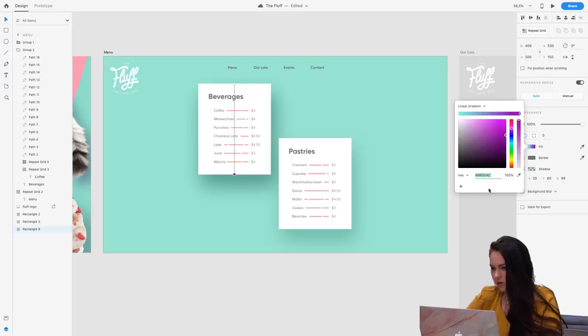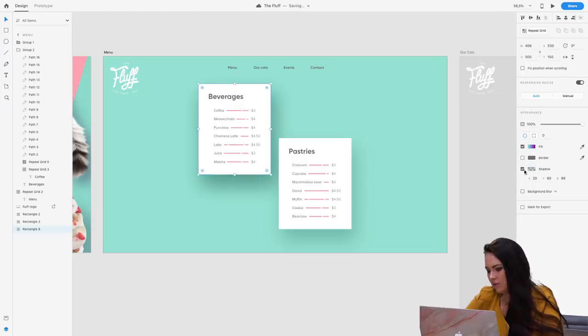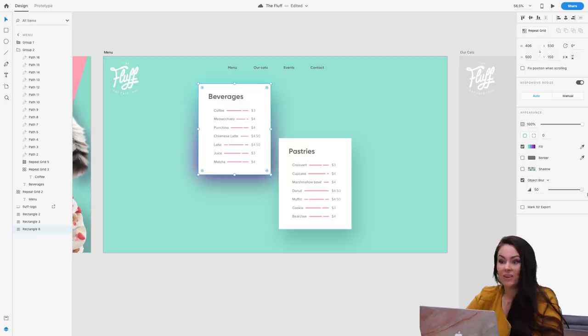Oh, is it behind that other one? Yeah, it's behind the other one. And so if I remove the shadow and this becomes blurred, you can have a really cool shadow that's a gradient. And that's really good fun. That's a really fun tip.